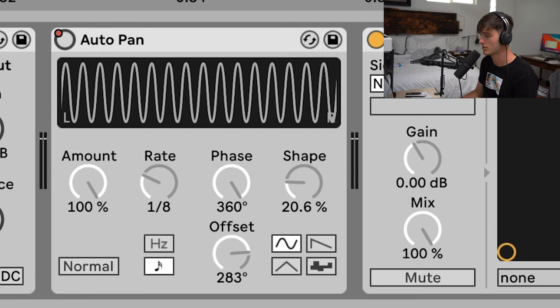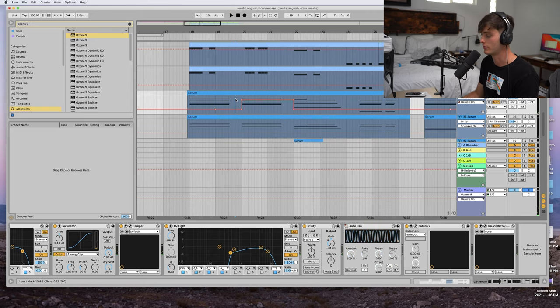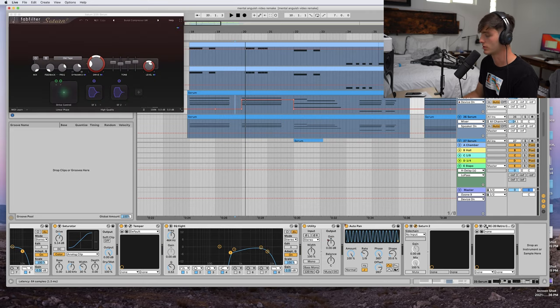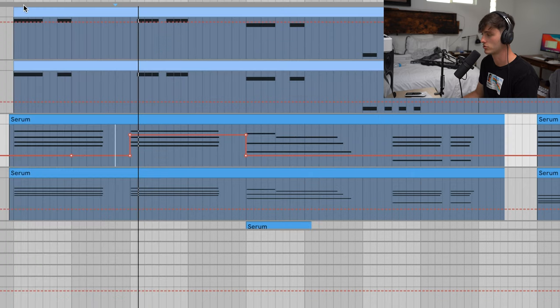Also automated this auto pan plugin to get that little pumping kind of thing. Also added Saturn for compression and saturation, a little RC-20, once again, just distorting it. I was just really trying to make it as dirty as possible.